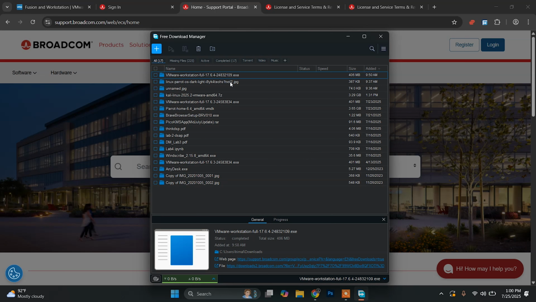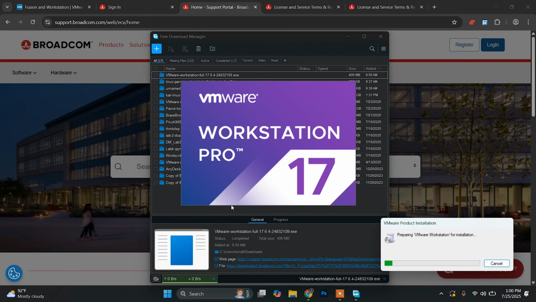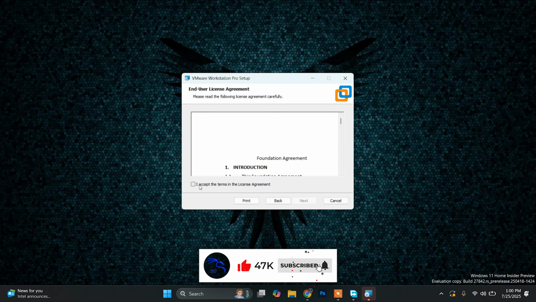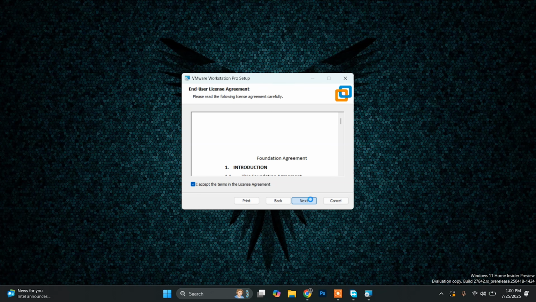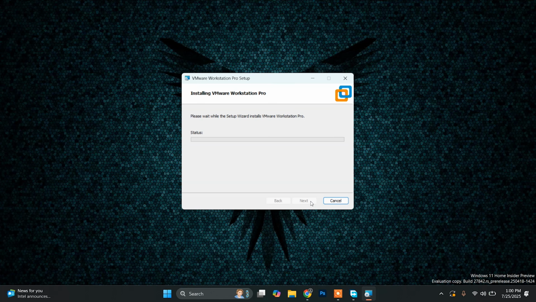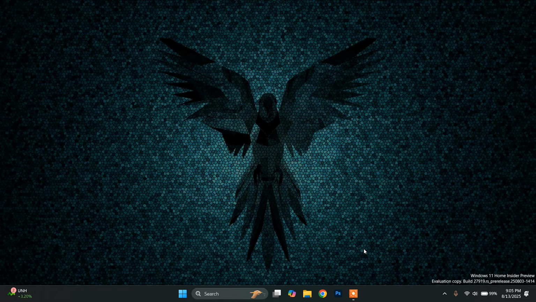So after the download is done, just open the exe file, click on yes. The installation is pretty easy, so just click on I accept, next. So that's it, we are done with the installation. So after installing the VMware Workstation, we need to download the ISO file of Linux Mint.